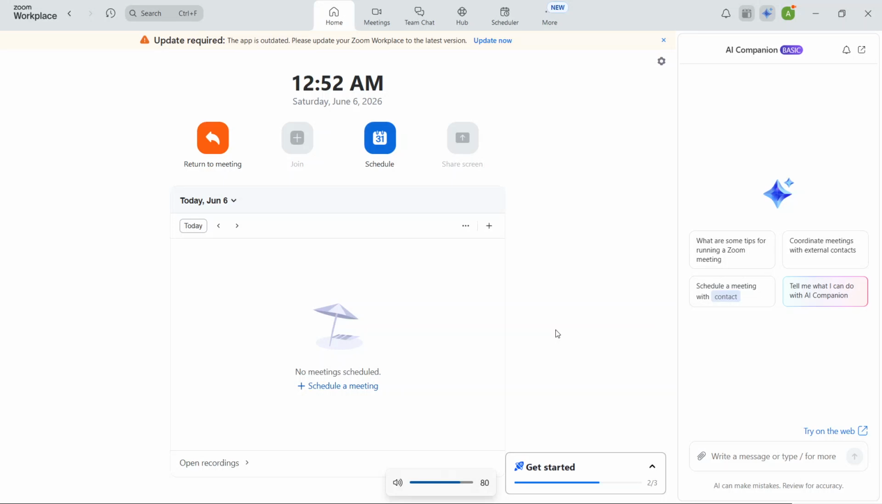In today's video, I'm going to teach you how to delete a Zoom recording. To get started, open your Zoom desktop app. Once you're inside the app, look toward the top area of the window and click Hub.